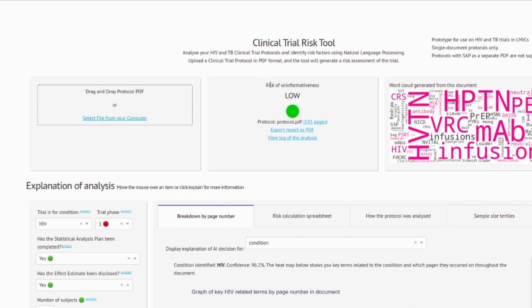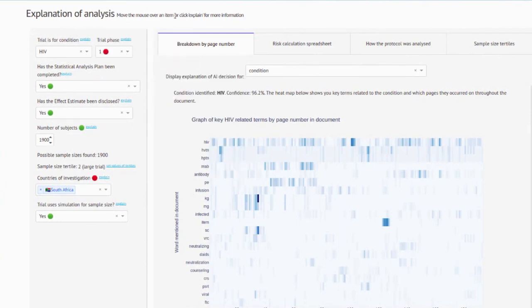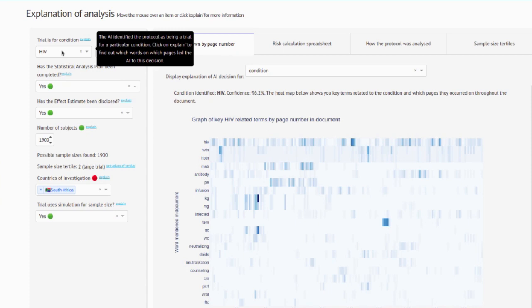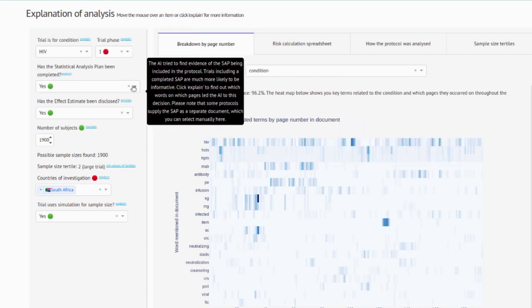Now, if we want to know why this trial was rated low risk, then we can scroll down to the section here, explanation of analysis. So we have the option, we can move the mouse over any of these controls and see an explanation. So the tool has identified that this trial was an HIV trial. The tool has done this using AI, machine learning, and natural language processing. If we disagree with any of these decisions, we can actually click on the drop down and adjust it. So I agree that this is actually an HIV trial, and it is a phase 1 trial. A statistical analysis plan has been found.